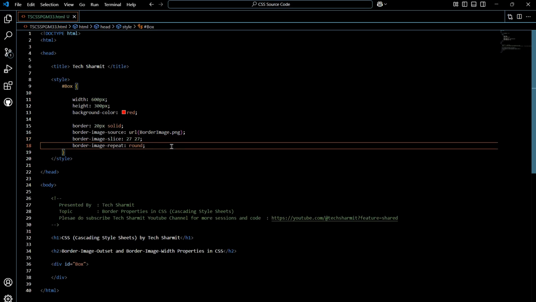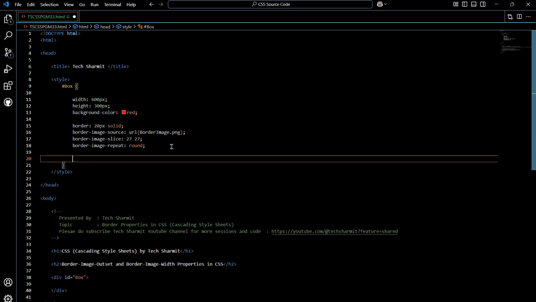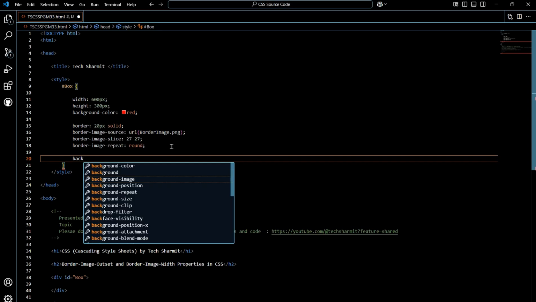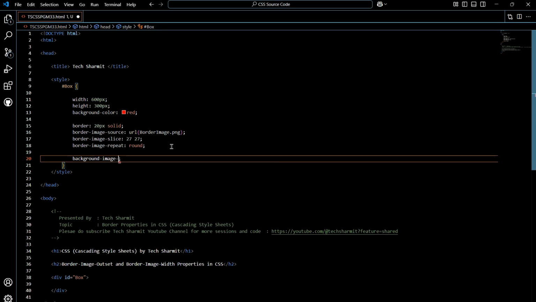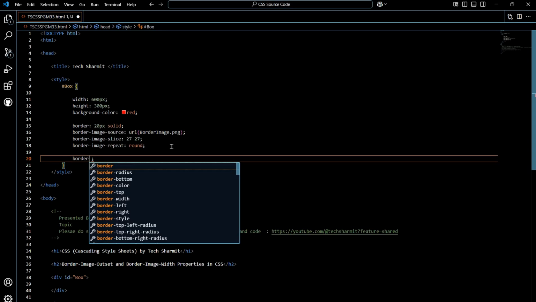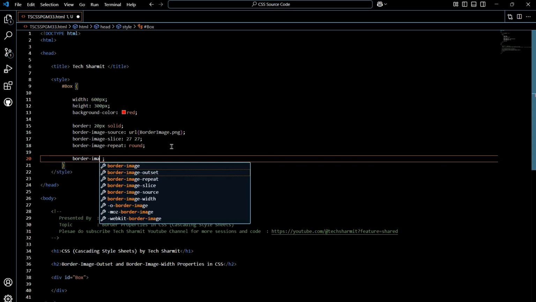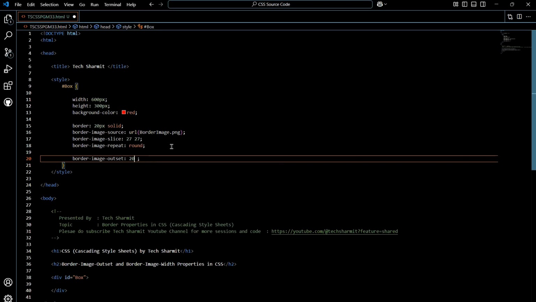We are supposed to use border image outset. Not background image, we should use border image. Don't get confused, because I mostly confuse between these things. Border image, because it sounds similar, right? Outset, and here we will set 20 pixel.